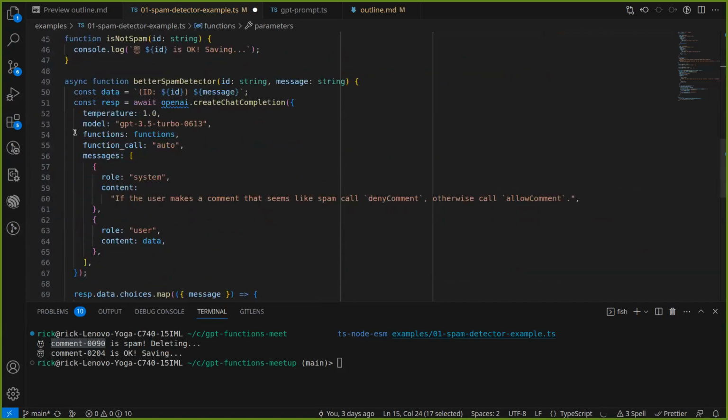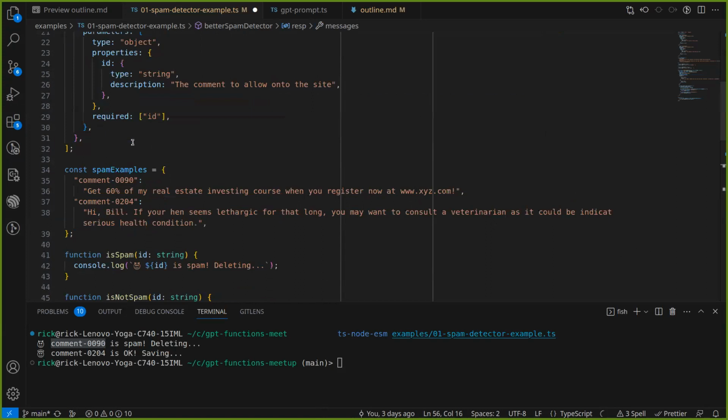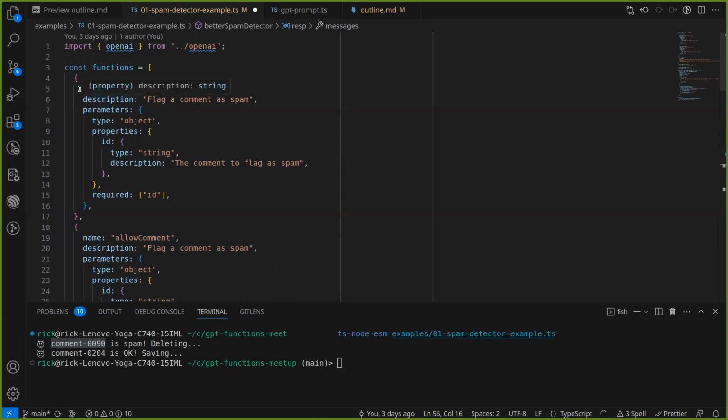And we're passing those function declarations over here. I am not a big fan of the API they chose. I think the naming could have been better, but it's what we're stuck with. So functions is where you declare every possible function. And then function underscore call is where you tell it what function you want it to use.